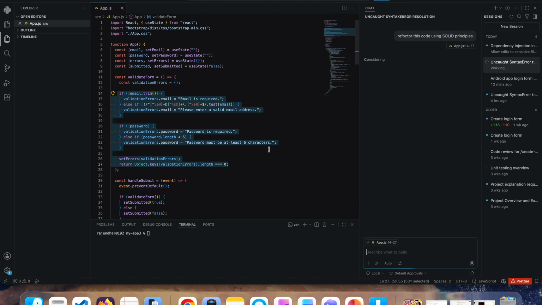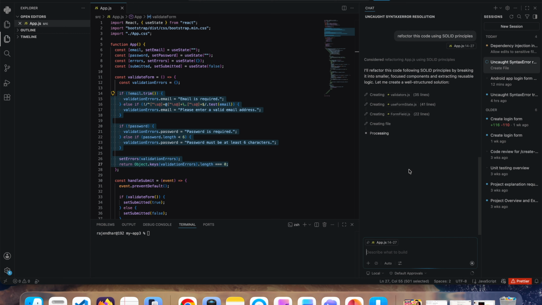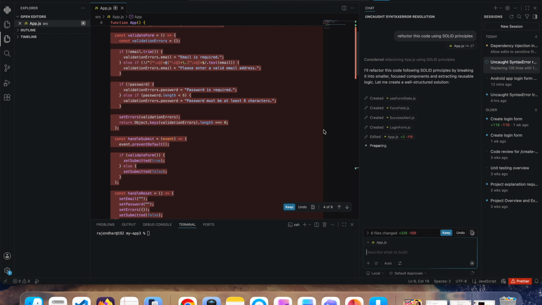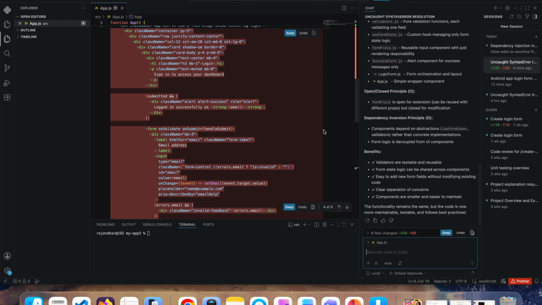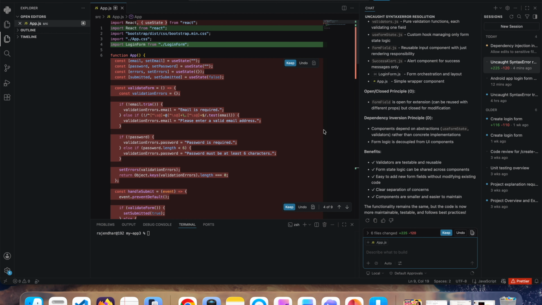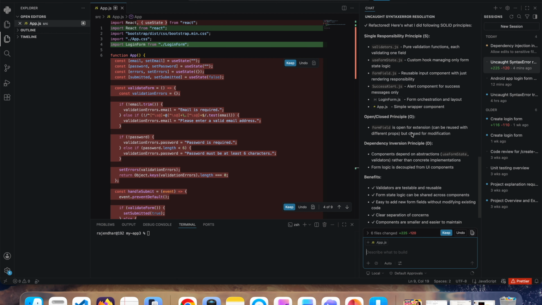Now it tries to analyze the existing code and refactor it with the SOLID principles. See here how it is going line by line. First it is taking this one, and now if you see here, it updated the code by implementing the SOLID principles. This way you can use this Copilot chat based on your usage.